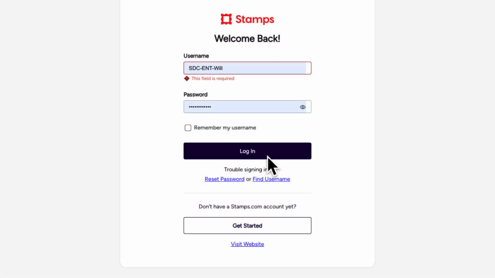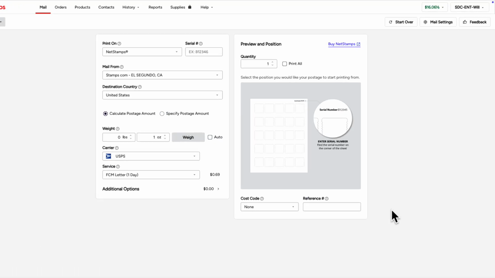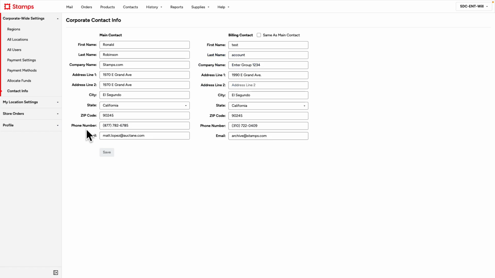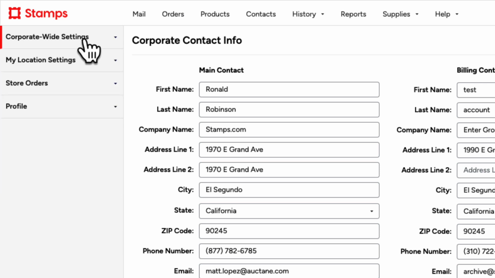To start, log into your account as the corporate administrator. From your account dashboard, hover over your username at the top of the screen to open the drop-down menu, then select Manage Account. This will bring up the corporate-wide settings menu sidebar. The menu should automatically open to corporate-wide settings. If not, just click on that tab to open it.